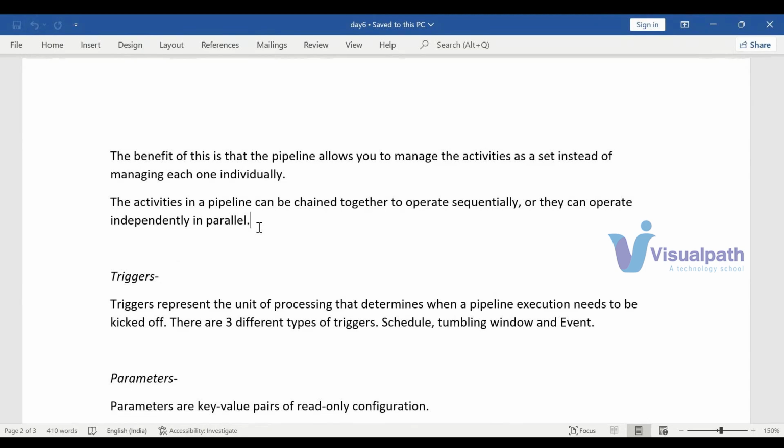That is, independently they can run. So it is not necessary that only after completion of one activity the other activity should run, only after completion of the second activity the third activity should run. So there is no compulsion like that. You can either design your pipeline in such a way that activities can run in parallel, or the activities can be run sequentially.